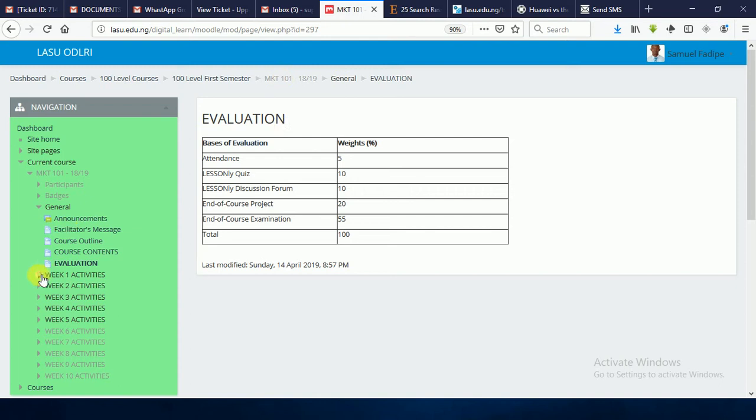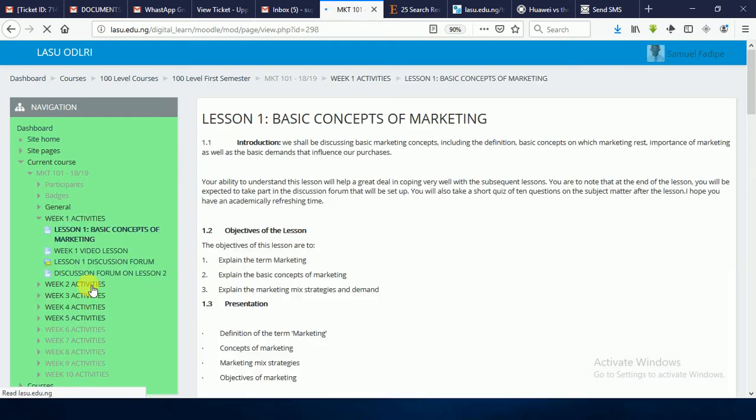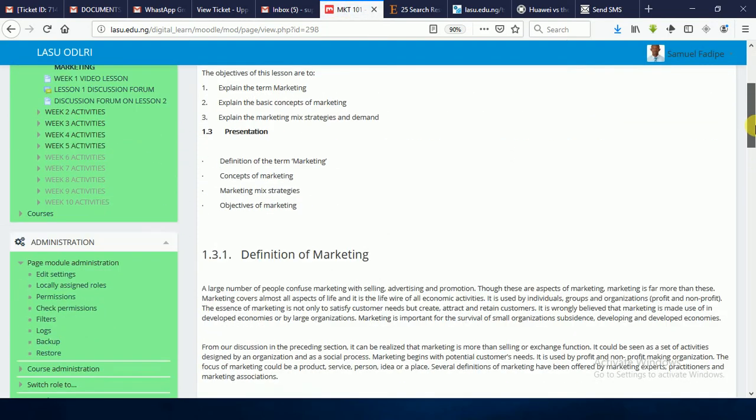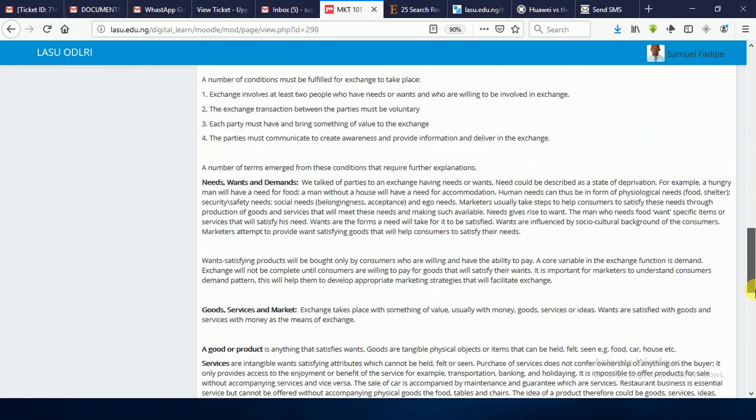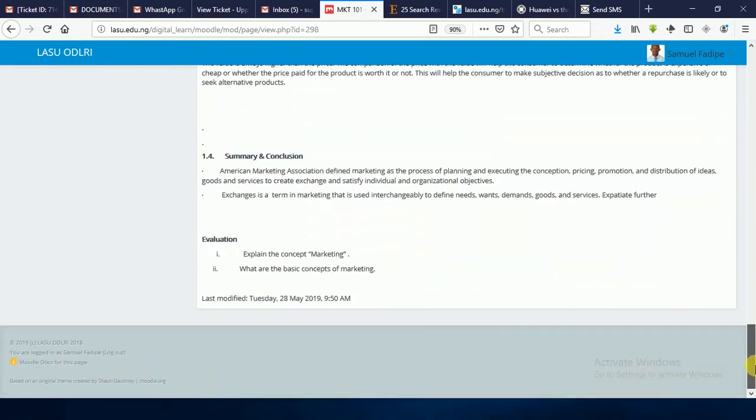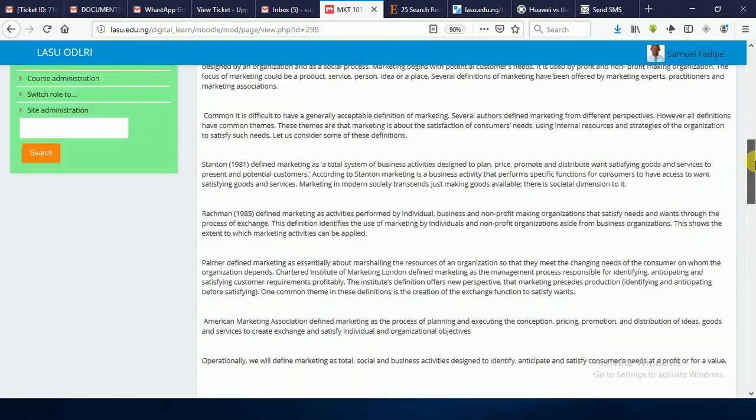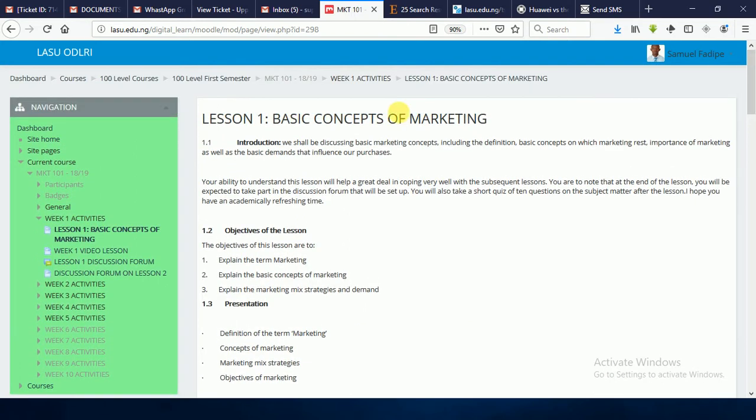Now looking at the evaluation, you see that it follows the same pattern with what we have discussed in 103. So your weekly activity, week 1, your lesson notes. So go through your lesson notes, take down your jottings and the like. So that would be all for how to access your lesson notes.